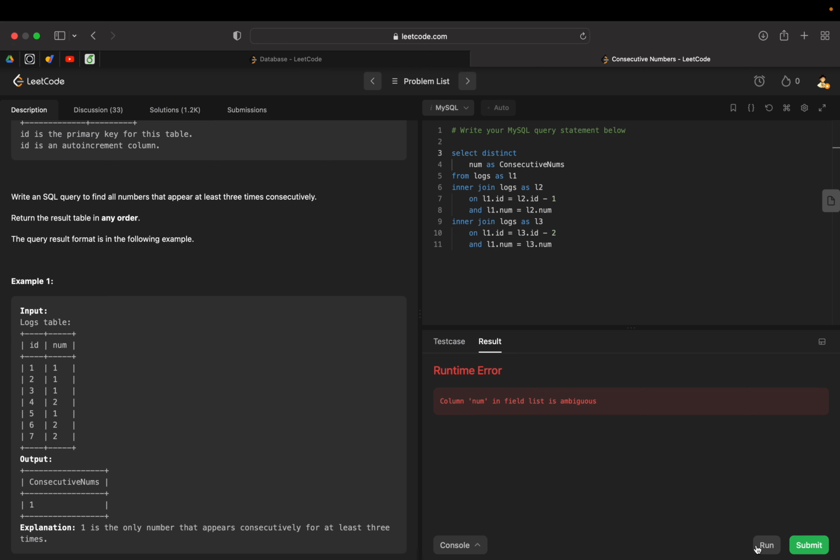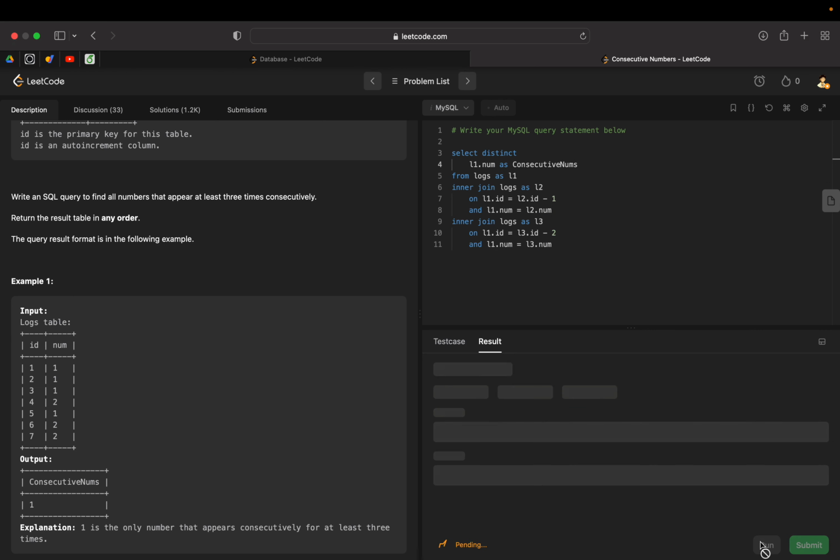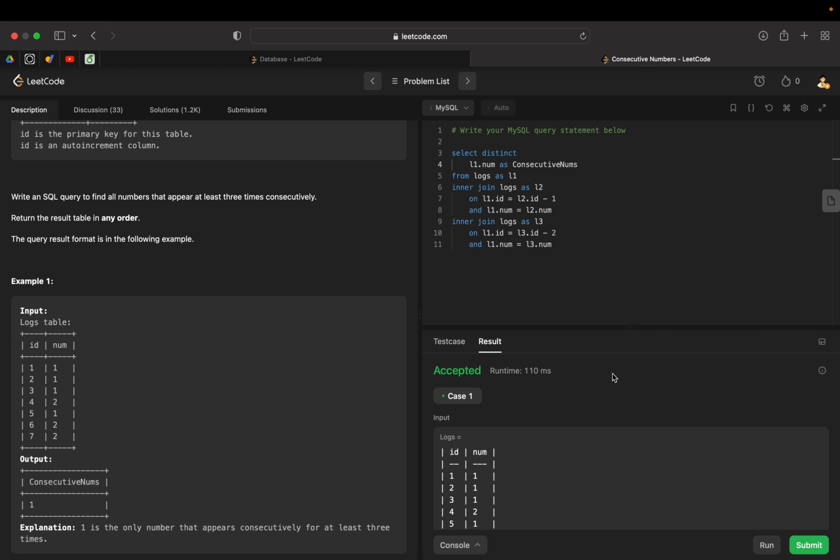Interesting. We did end up with a runtime error where the num field is ambiguous. What this means is that because we joined to the log table multiple times and they all contain the num value, we need to tell the database which field we want to utilize. In this case, we'll just go ahead and use the first. Cool. Okay, so that is the first way to go about it.